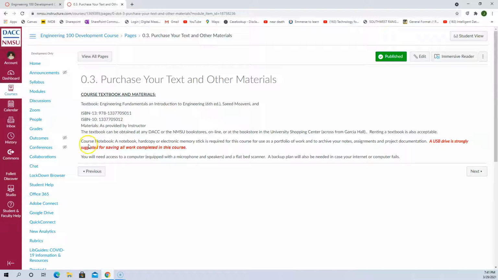At the bottom here, I haven't covered this. It says a course notebook. A notebook, hard copy, or electronic memory stick is required for this course for use as a portfolio of work to archive your notes, assignments, and project documentation. A USB drive is strongly suggested for saving all your work completed in this course. And then down here at the bottom it says you will also need access to a computer equipped with a microphone and speakers and a flatbed scanner. A backup plan will also be needed in case your internet or computer fails.